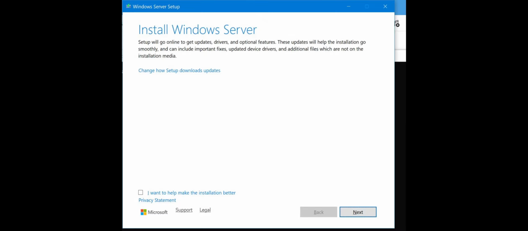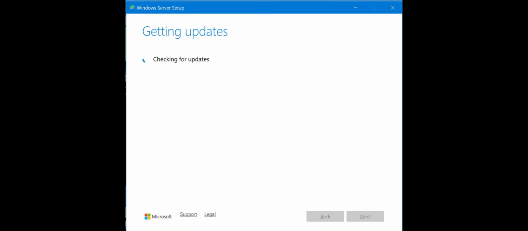Click next and accept the terms and conditions. Select keep apps and files and click next. Install. It will take some time, but your computer will restart. Make sure your computer is always plugged in power.